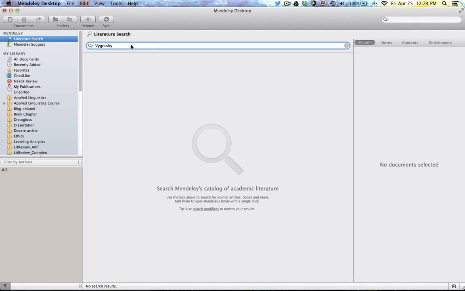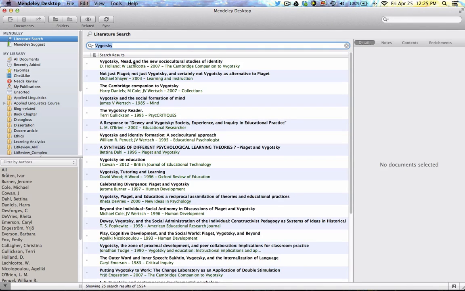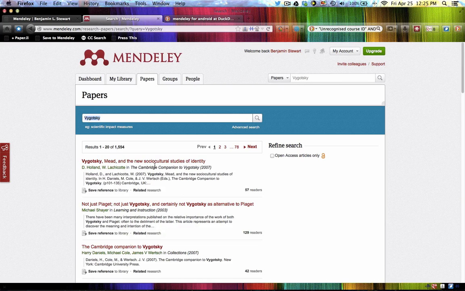So the first example I'd like to show you here, if you want to do just a regular search or literature search, you can type it in from the desktop, and you'll notice that these results here are the same results that you find here. So Mendeley has kind of a repository of different documents. Some are available as PDFs, some are just the abstracts, but you can access a lot of the papers either way, either from the desktop version as shown here, or you can go to the website and do the same.